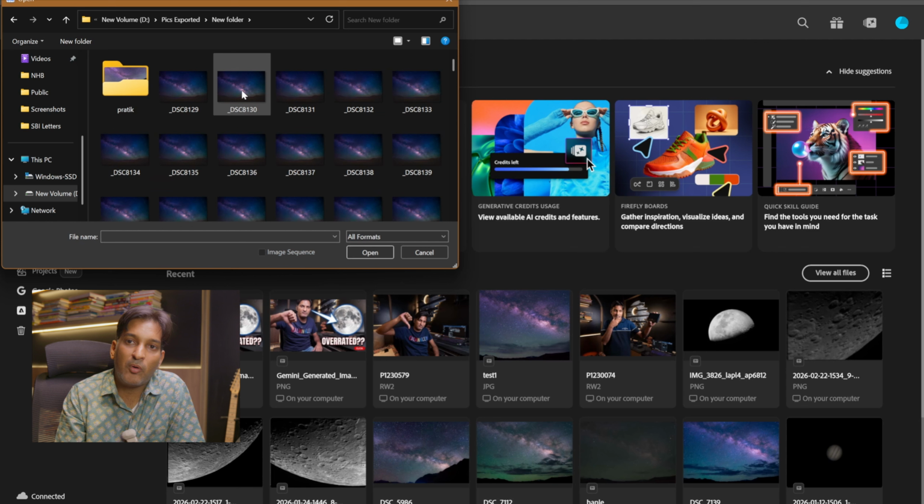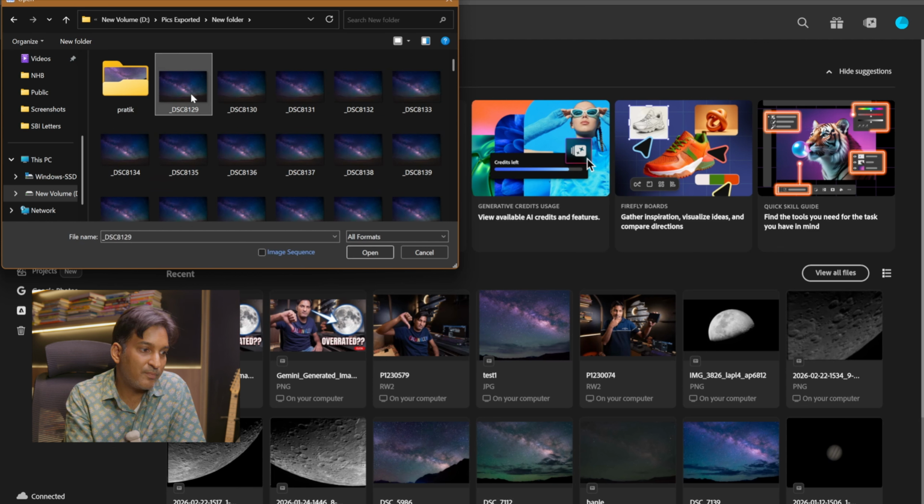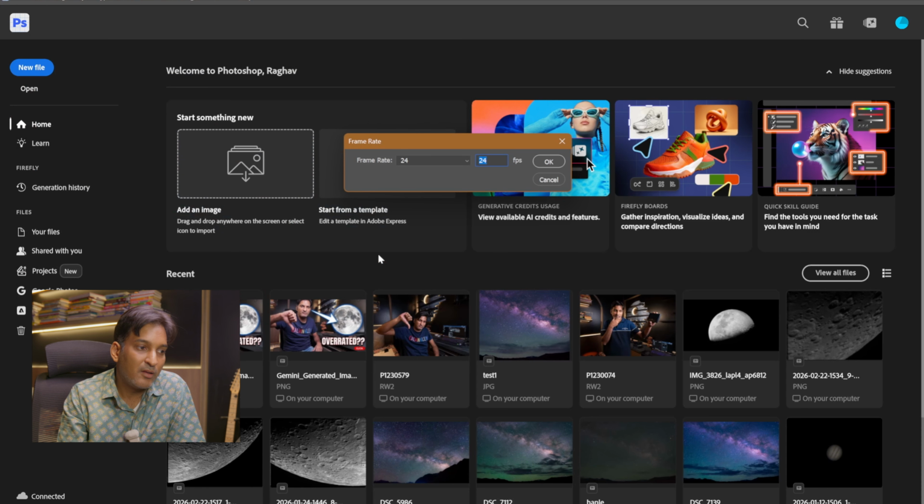The important point to note over here is just click on the first image, and there is an option down here known as image sequence. Now click this image sequence and just open. Only click the first image, click image sequence and click open. Now it will immediately ask you at what frames per second you want the video to be. So as I said earlier in the video, we leave it at 24 frames per second and just click OK.